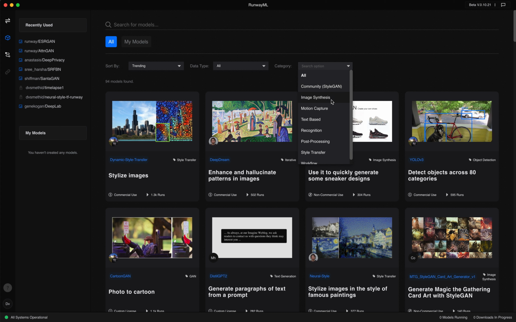But for us and for my class, I want people to explore other models besides just StyleGAN. So you can go through here. There's a bunch of different ones. Image synthesis is going to help you create new images. Motion capture is probably going to be pose detection and that sort of thing. We might not do that a lot in my class, but if you're really interested in that category, it exists.